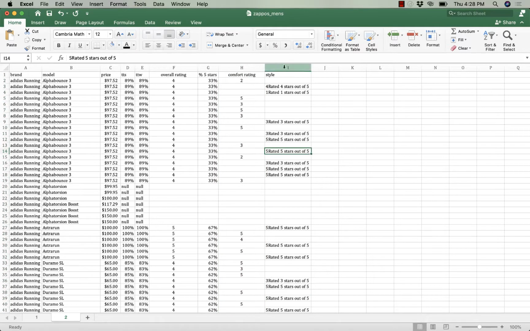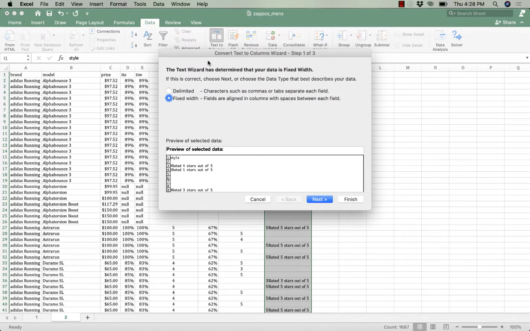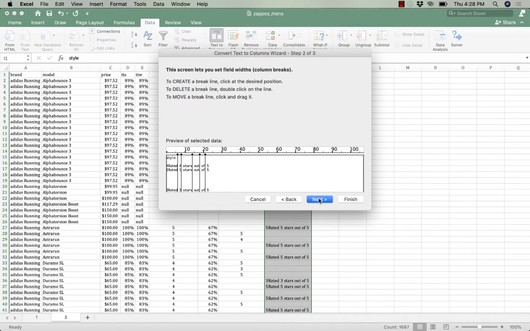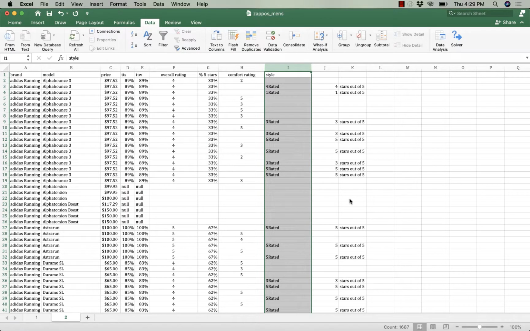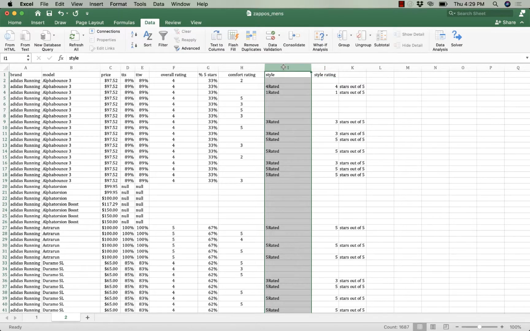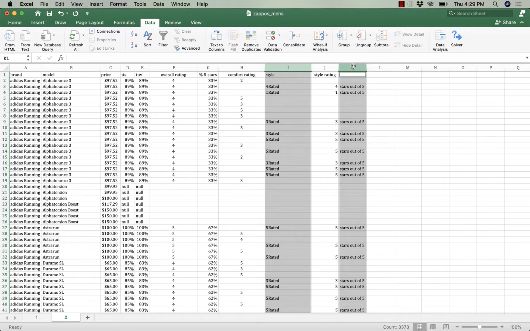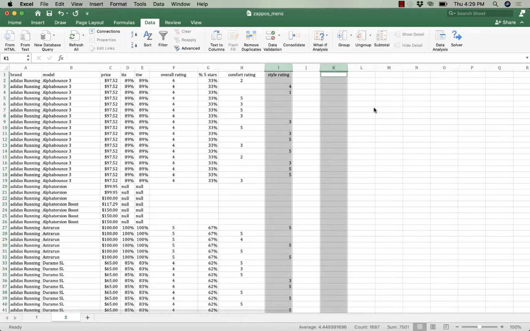And I do style. Select the column, data, text to column. I confirm that fixed is okay, and I remove the delineations that I don't think are necessary, and I click Next and Finish. Then I relabel the column that I want to keep, Style Rating, and I click on the columns I don't want, holding down the Command or the Control key so that I can highlight multiple. Then I right-click and choose Delete.